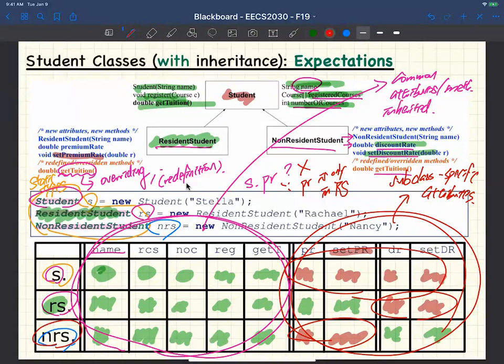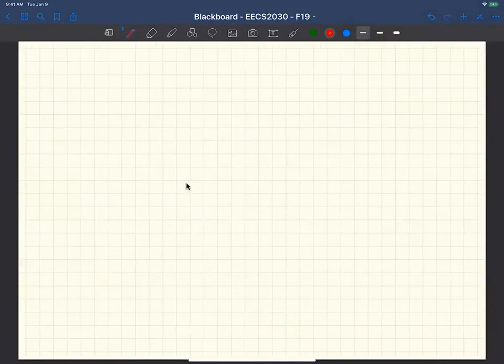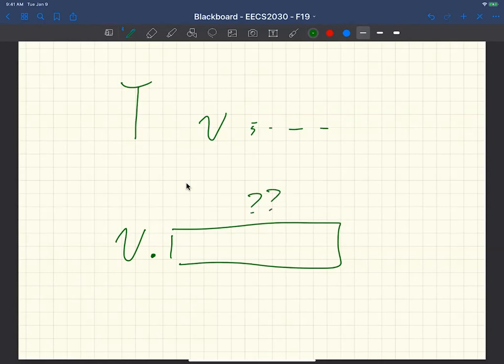Basically, what we have seen in this table here is a very important word: expectation. I'll write it down. Every time you declare some type T, which can be students, resident students, or non-resident students, and some variable V, and then say V dot, what can I put over here? The stuff you can put in order to make the compiler happy is called expectation.